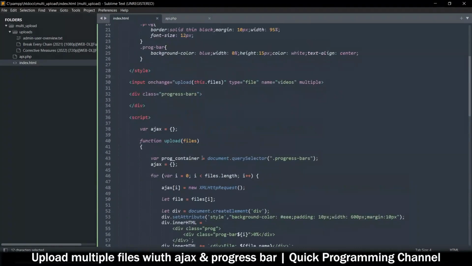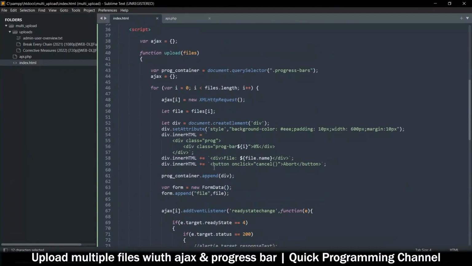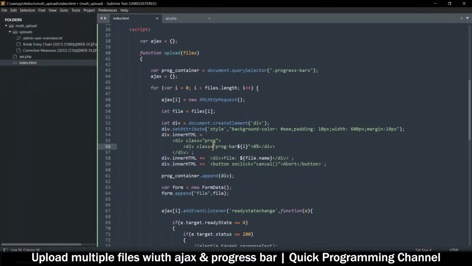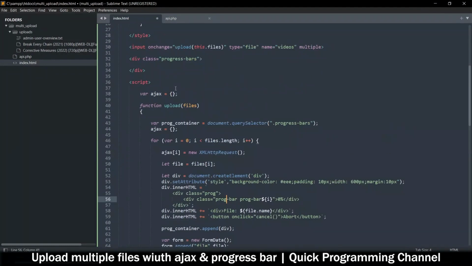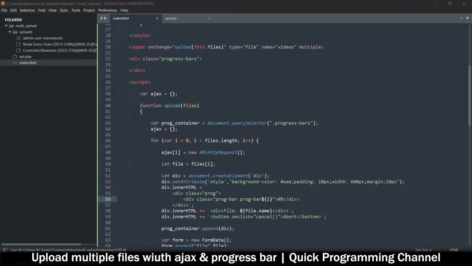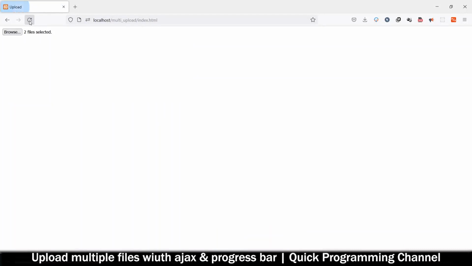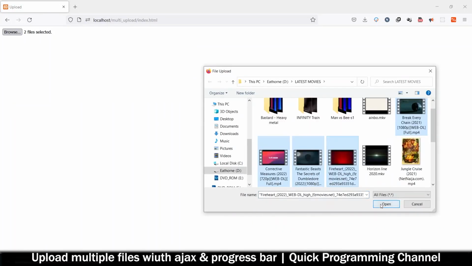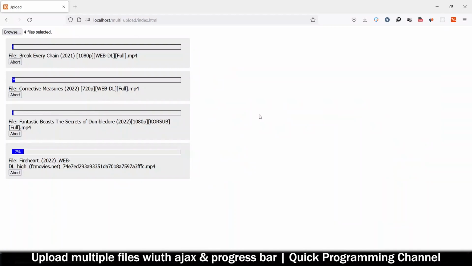Oh, because the class is different now. I see. So what we would do here is let's just put two classes, prog bar with a number, and then let's do prog bar without a number like this, so that we maintain our classes there. That way we can see that blue. So click. Let me upload now 4 files. Let's see what happens. And there we go. Look at that.